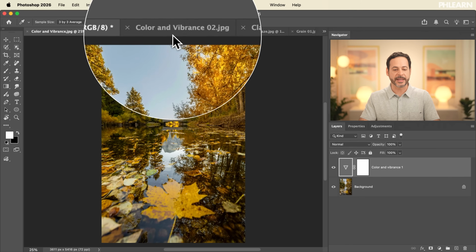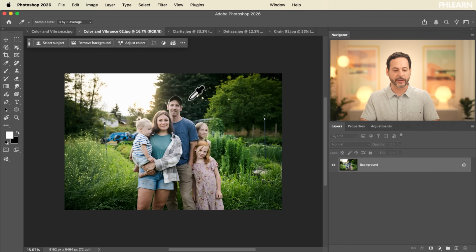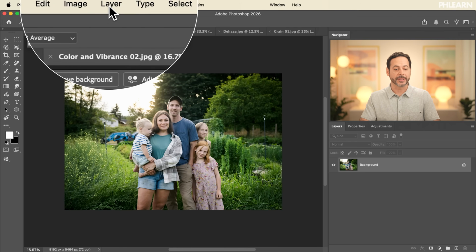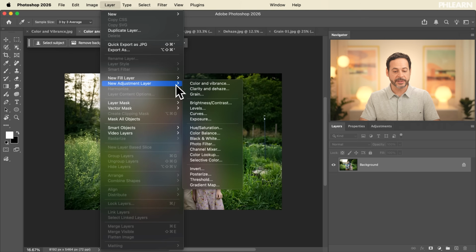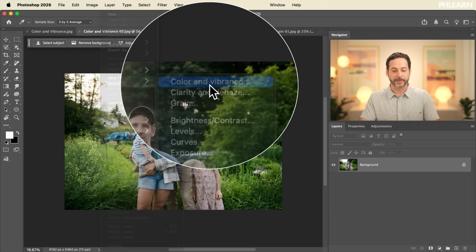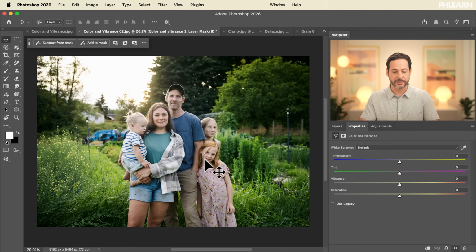Now, we just talked about how vibrance is really great for people. Saturation is a little bit more of a strong effect that's going to boost all of our colors. So in our next example, we're going to do the same thing, but we're going to show you with people. Let's move into our next example, color and vibrance. We have a nice looking family here. We're going to do the same exact adjustment layers. So we're going to go to layer, down to new adjustment layers, and we're going to go to color and vibrance. There we go. Let's click OK and zoom in a little bit.